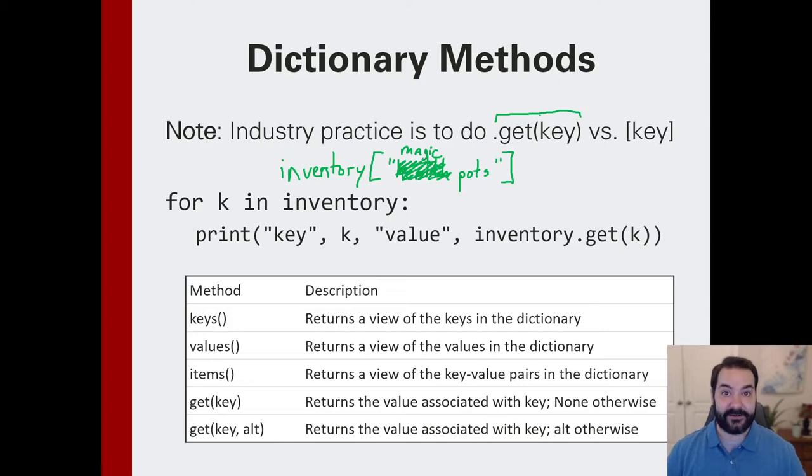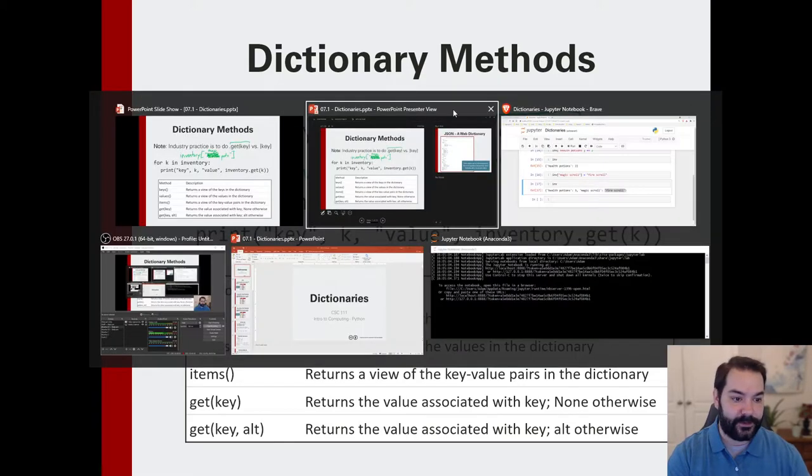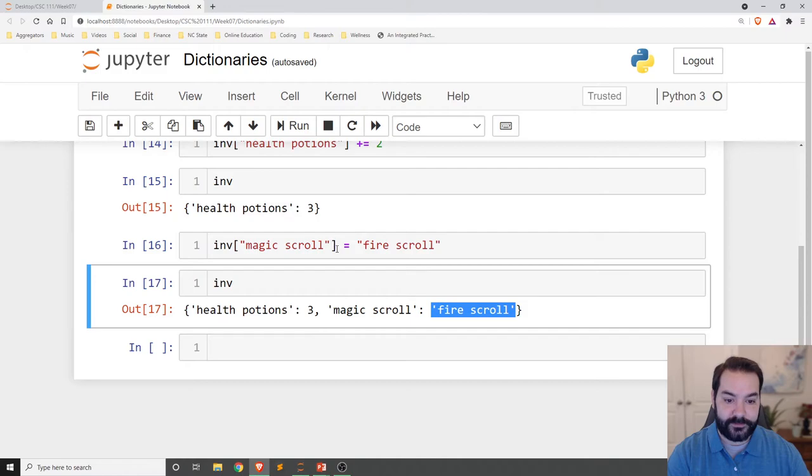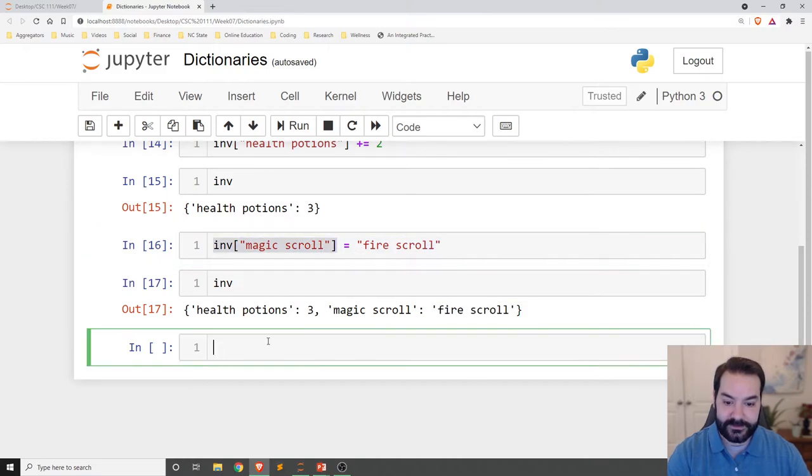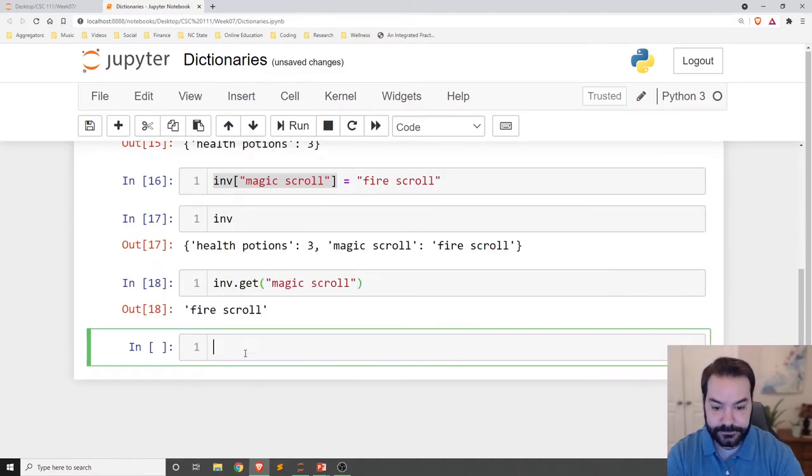Now, the entire idea of get is that if we were to do something like inventory.get the magic scroll, it's still going to give us our value. It's no different than if we use the square brackets. But once again, it allows us to handle when there are no values for a particular entry.